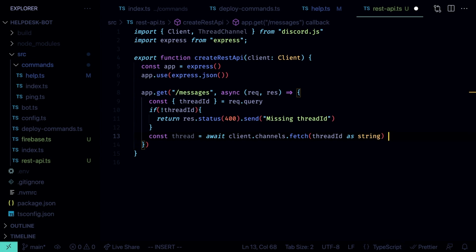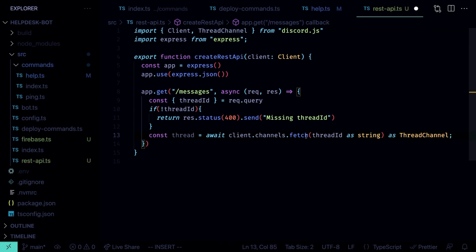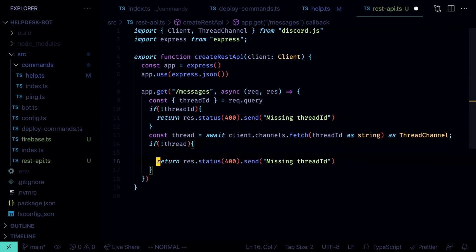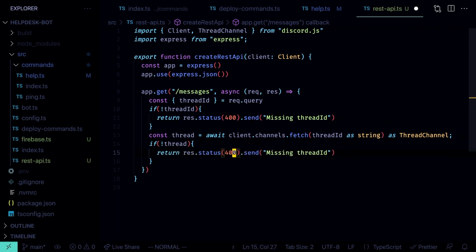And we also need to cast the type of this channel to a thread, because those types have different properties, and we'll want to be able to fetch the thread messages. So it's better if we just cast it to ThreadChannel, because by default, I think it's going to be just a regular channel, and we don't want this. So if we don't have a thread, we also return an error status, but in this case, we're going to return 404, and we say thread with this ID was not found. Good.